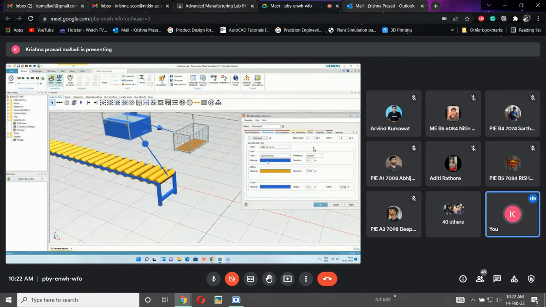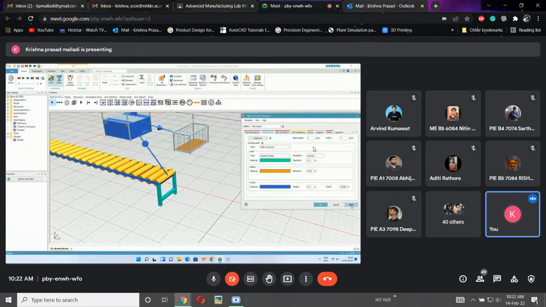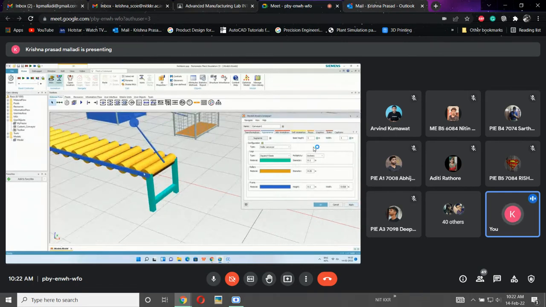Same, see what is the color? Blue. You can click on this one and blue will pop up. You can alter different colors. I select this one. Okay, apply.